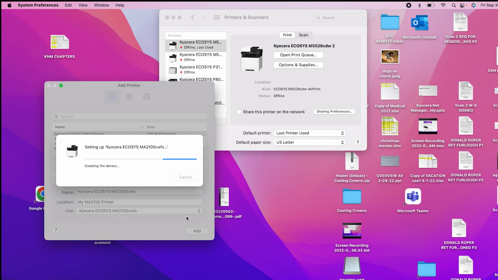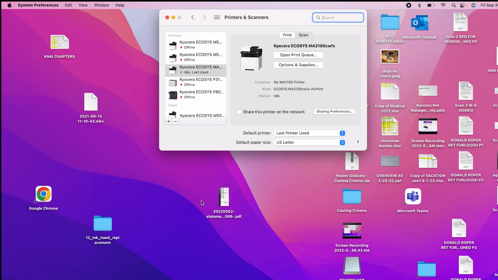The printer will now appear as active. You can make your newly installed Kyocera printer your default printer, meaning any print job from this computer will automatically print to your Kyocera printer. You can also select sharing preferences as needed by clicking on this box.